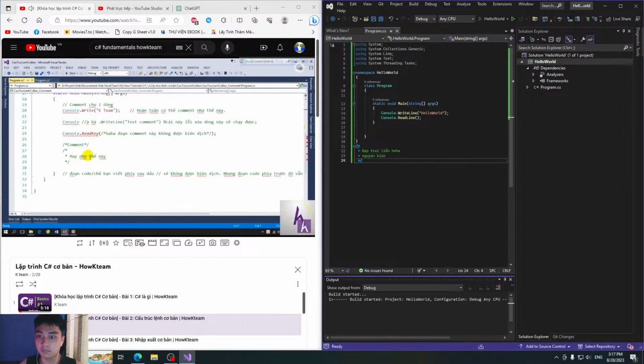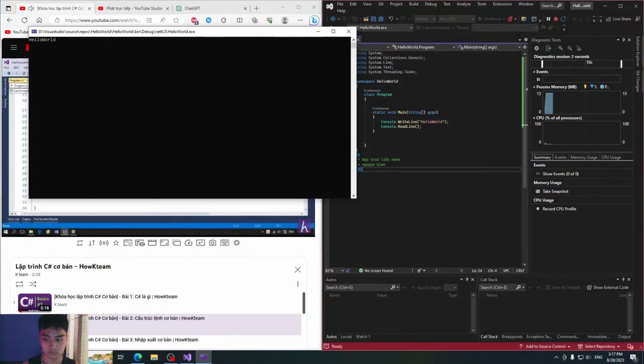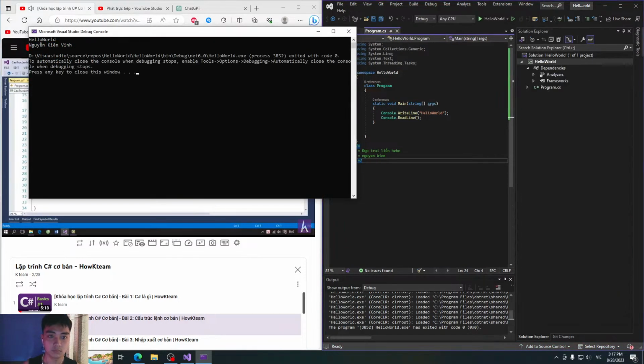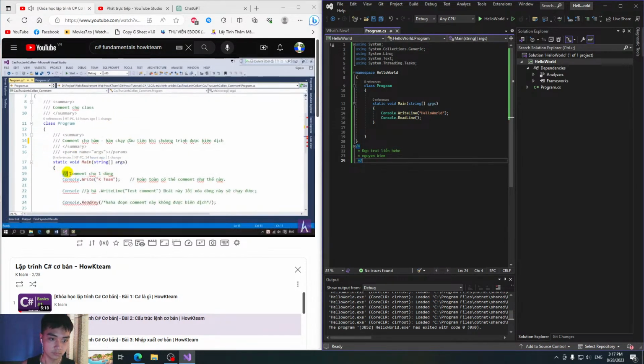Bây giờ mình sẽ giải thích từng kiểu comment nha. Thường thì có 3 cách comment trong Visual Studio. Mình đang sử dụng công cụ là Visual Studio. Thứ nhất là sử dụng ký tự 2 sẹt như thế này, bạn thấy không?